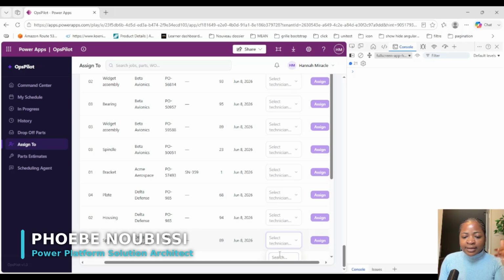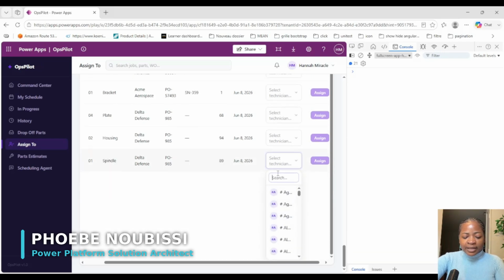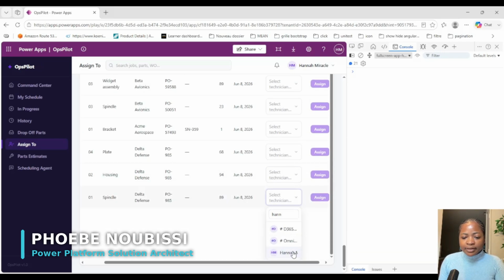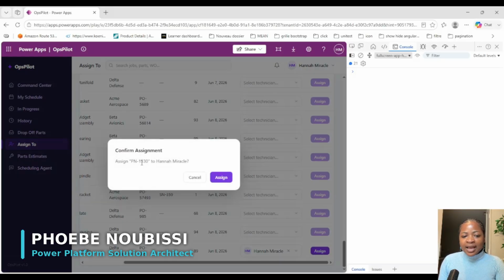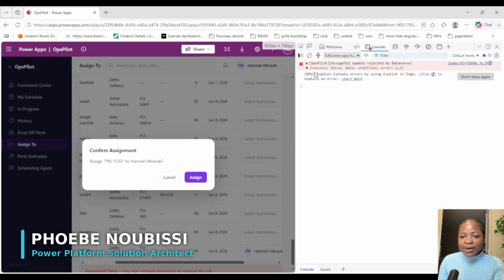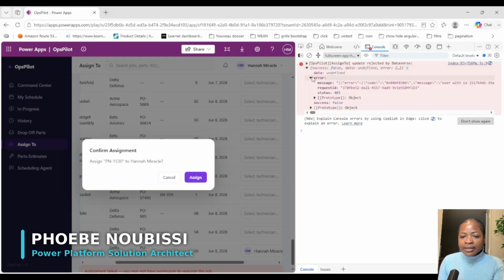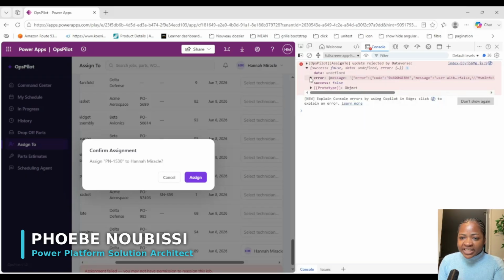I will take the last task, and I will put her name, and I will click assign. It's asking, do you want to confirm? I will say yes. But as you see on the right side, we have an error, and the error says the user with ID does not have the role on that record, so the person cannot make the changes.